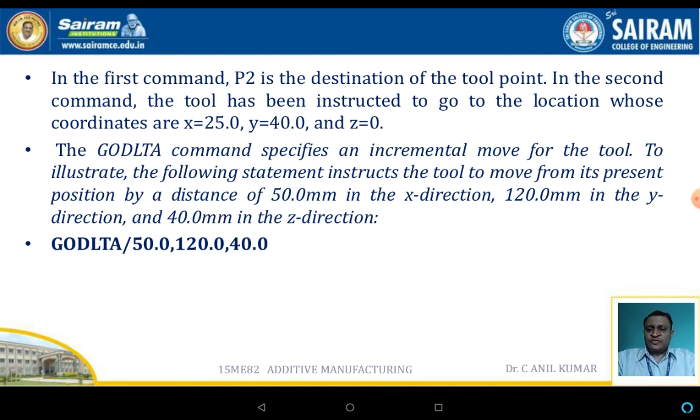The go delta command specifies incremental moves for the tool. To illustrate, the following statement instructs the tool to move from its present position by a distance of 50 mm in the X direction, 120 mm in the Y direction and 40 mm in the Z direction.